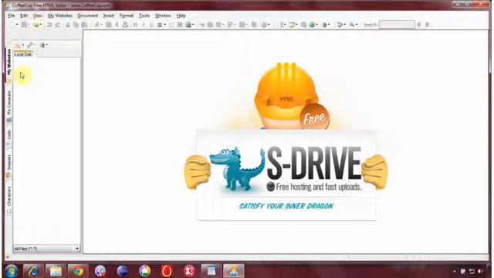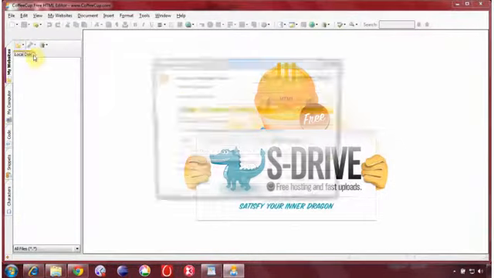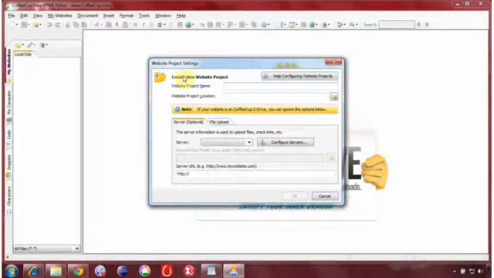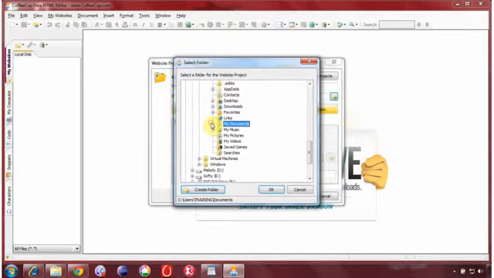So here are a couple of ways to create the project. Here you can see this icon, website project. Click on it and hit new website project. You are free to name it anything you like. I'm gonna give it a name, test fbk kind popup. Okay, the location for the resources and files needs to be specified.